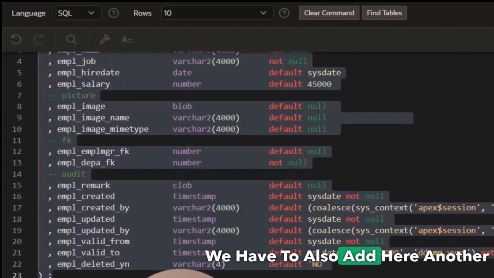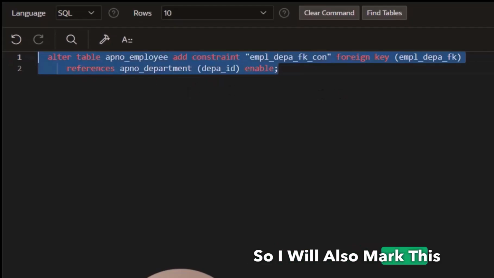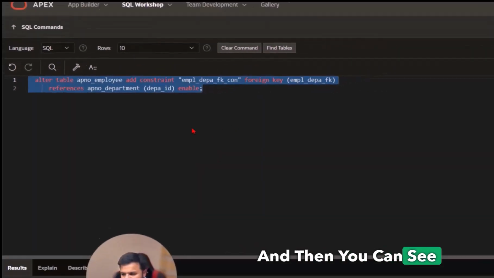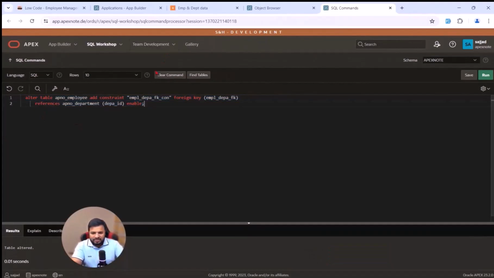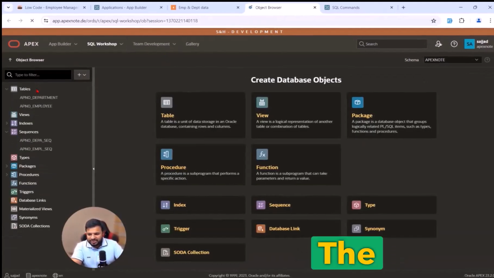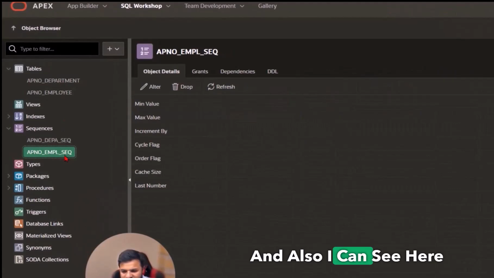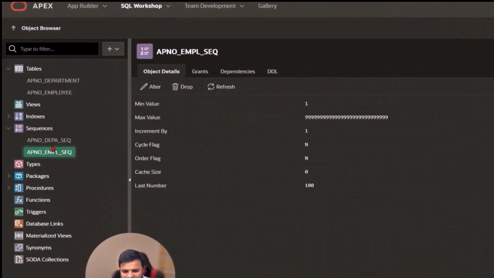We also have to add another thing. We need a reference. So from the employee table, this is the name of the foreign key, and this was the foreign key in the employee table. It references the department and this column. I will also mark this and press Ctrl Enter, and then you can see it's saved. If I now go to the object browser and refresh the page, we will see these two new tables, and also two new sequences.